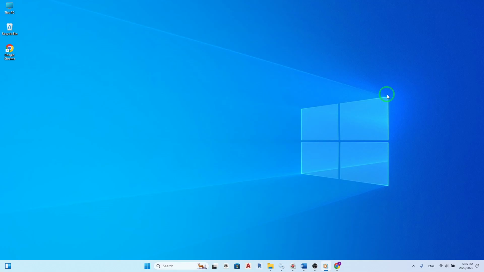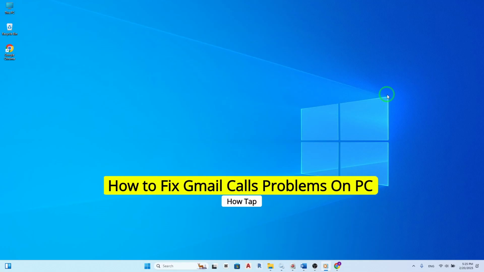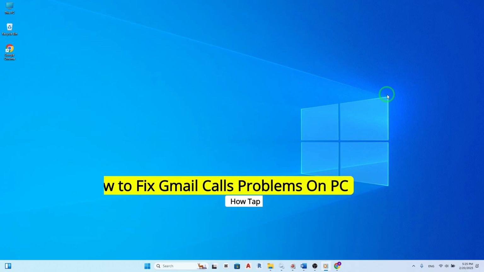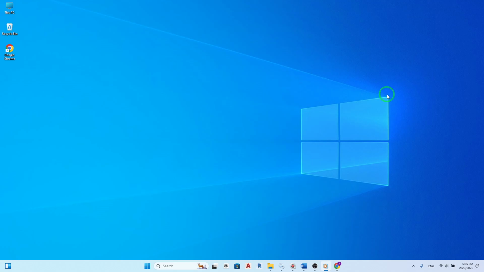Welcome. If you're experiencing issues with Gmail calls on your PC after the recent update, you're not alone. Fortunately, there are several straightforward steps you can take to resolve these problems quickly.